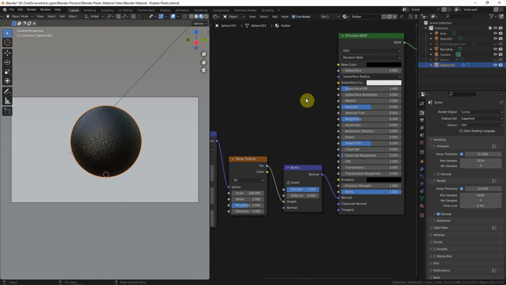To make the material looking soft, we can increase the roughness. I will use 0.5.